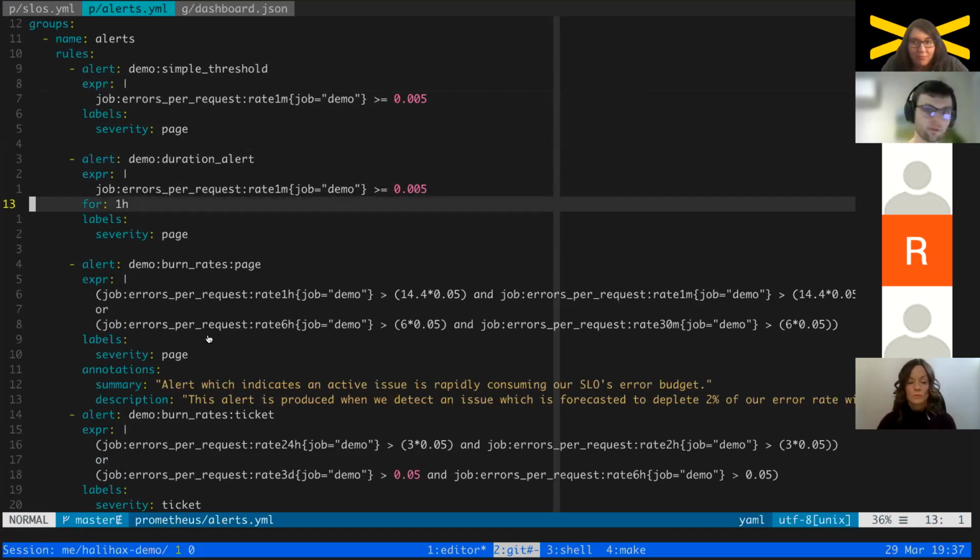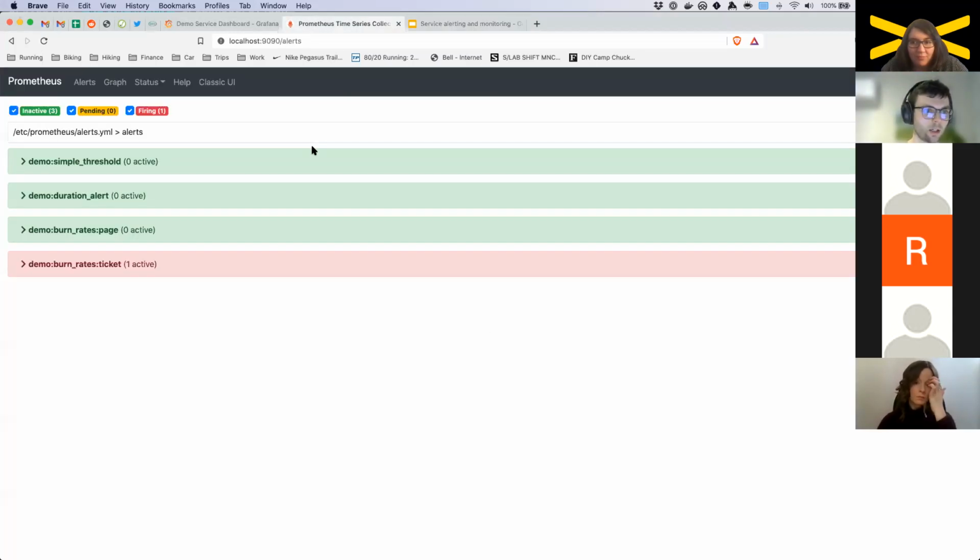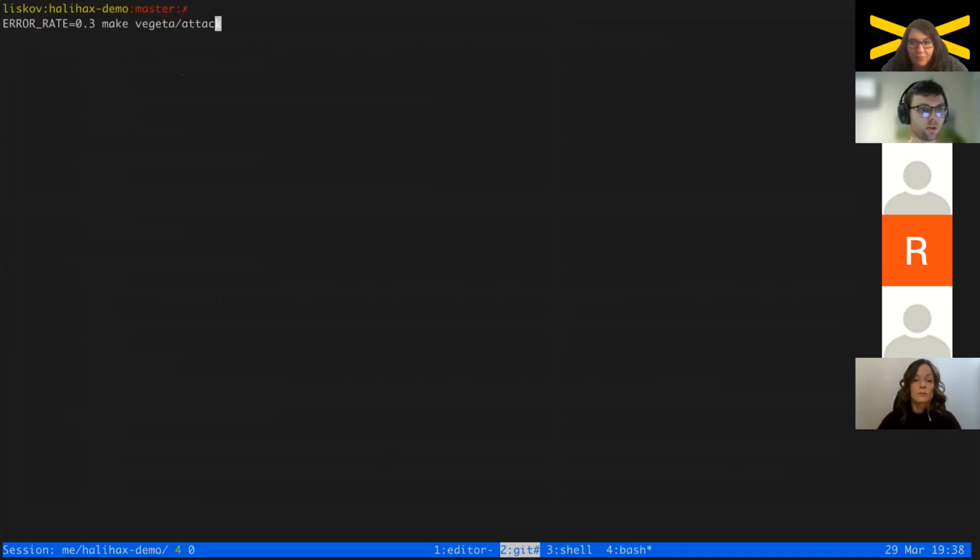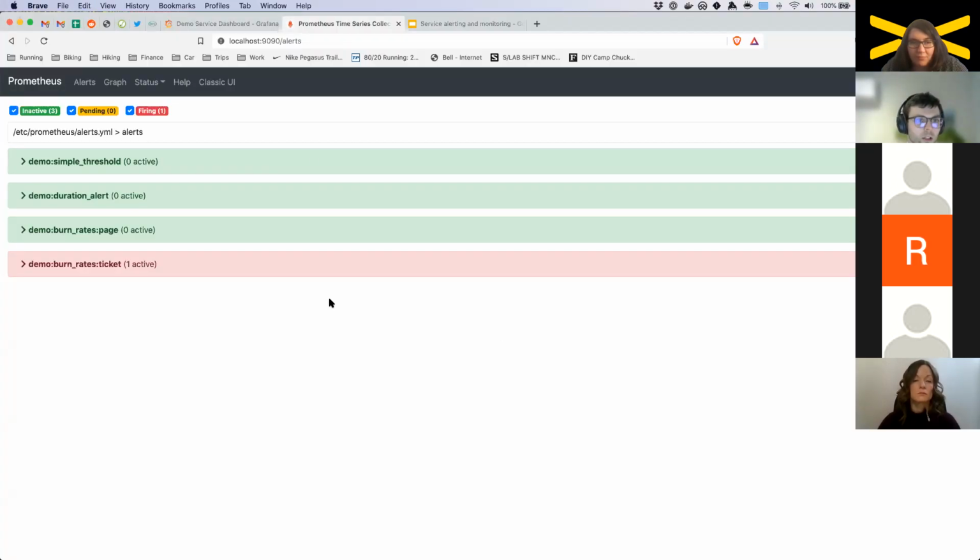I'm just going to show you that real quick. And it's not firing yet because I have this very low target. Let's make this 30%. This is going to need a minute, since it's evaluating this every minute.